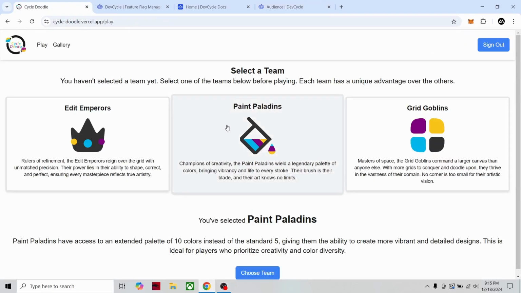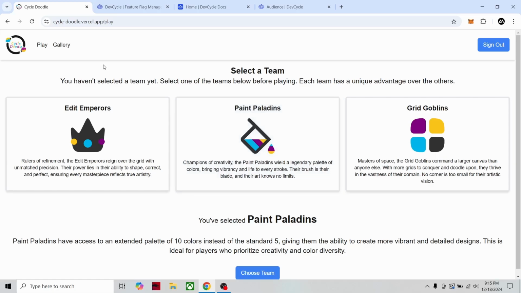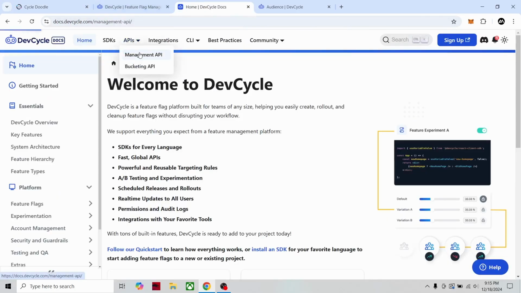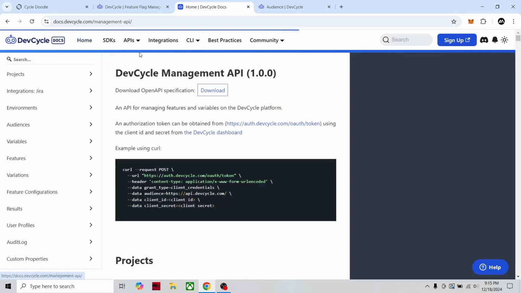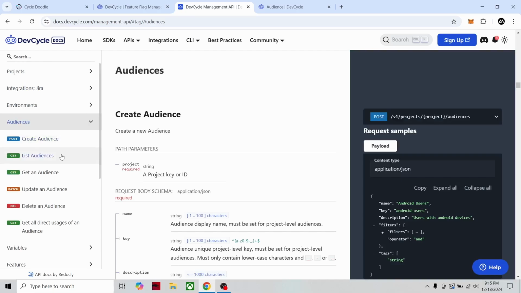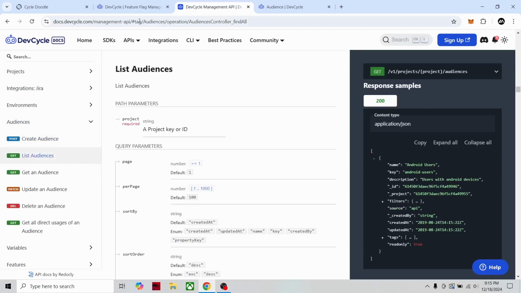But how do I actually fetch those audiences and display them on the front end here? Well, DevCycle actually exposes a lot of useful APIs for you to be able to use. If I click on audience here, there's actually an API to get a list of audiences. So that's basically what I've done.